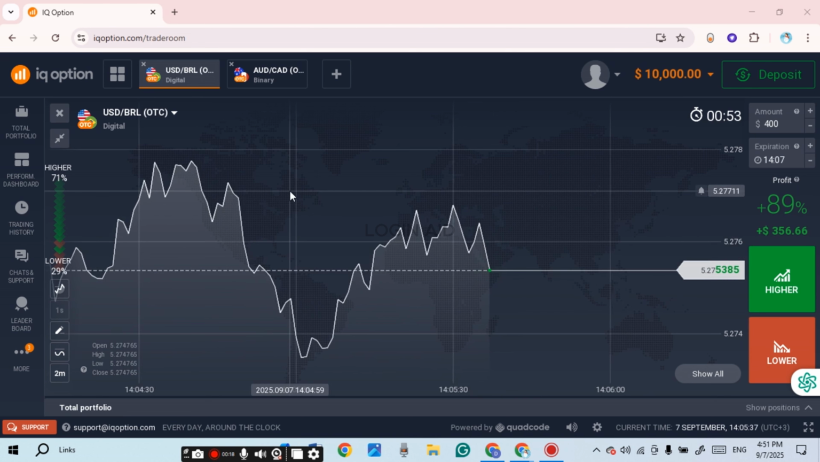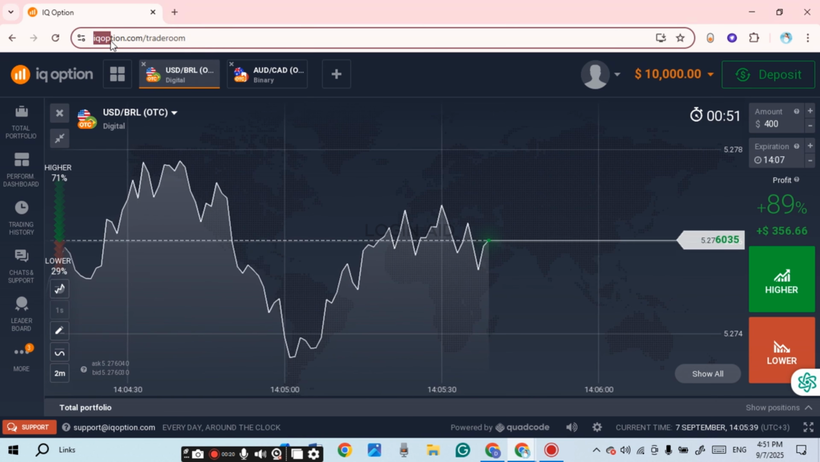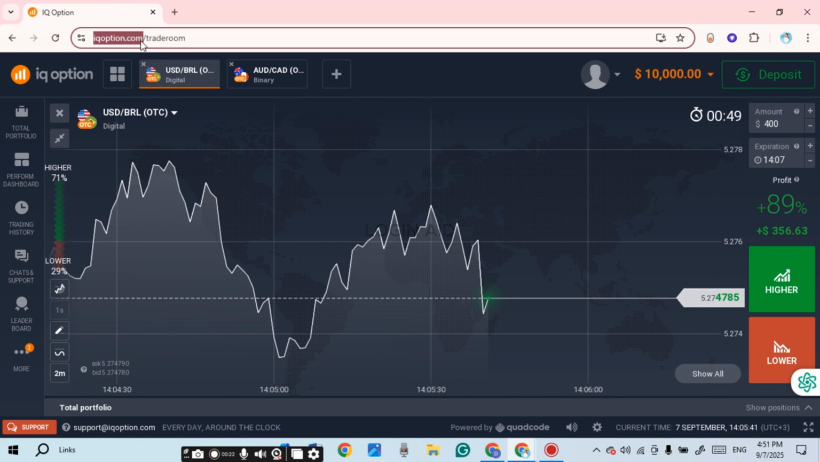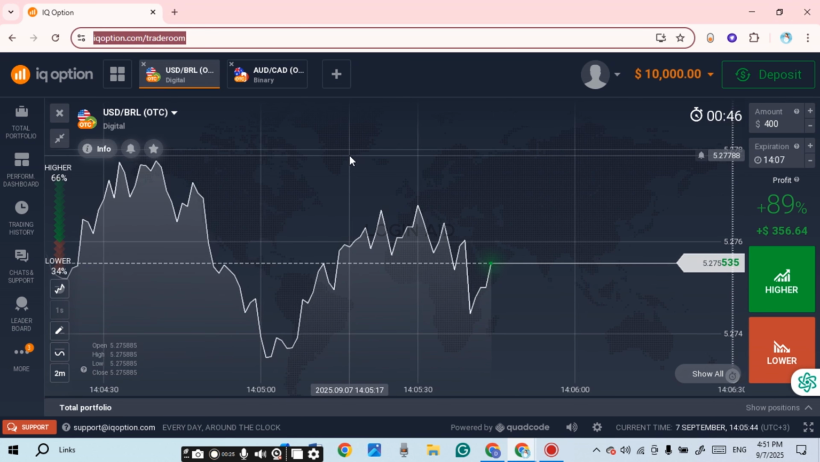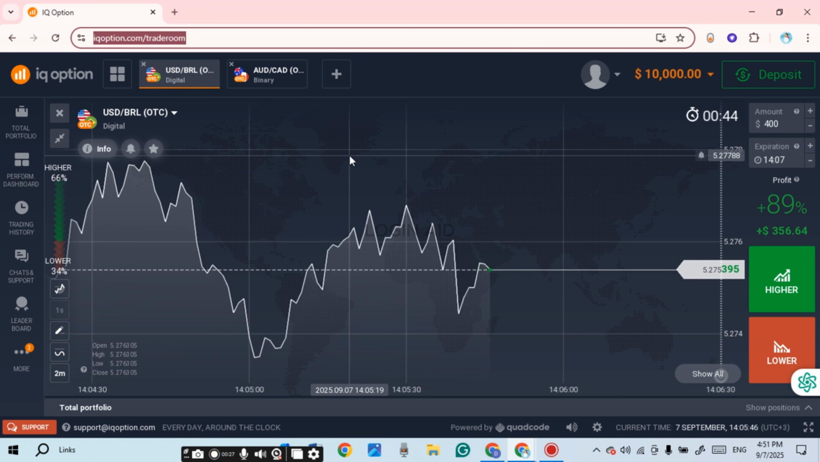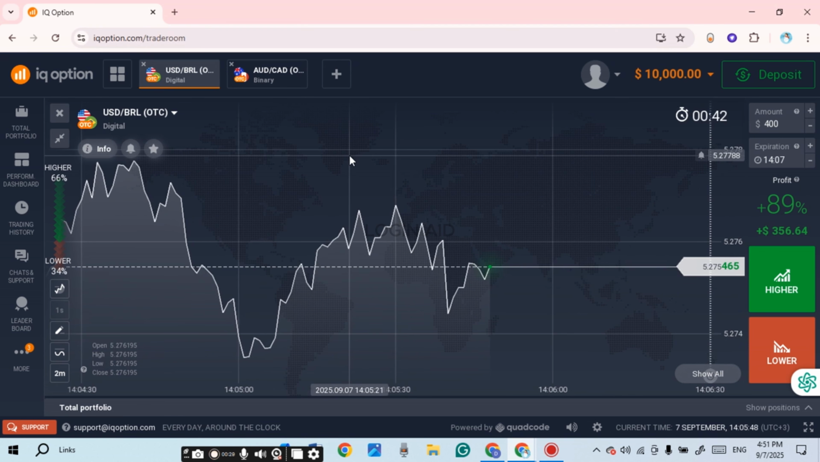If you want to open it on browser, what you have to do is simply click on the search bar and type in iqoption.com/traderoom. After you do that, you'll be led to the official website of IQ Option. Make sure you're logged into your account.